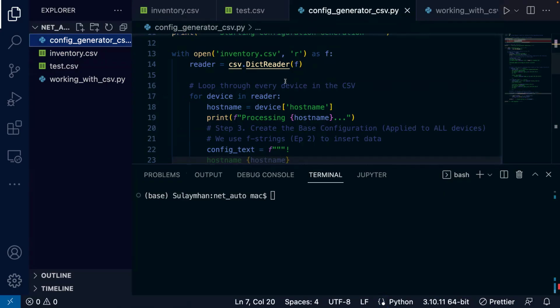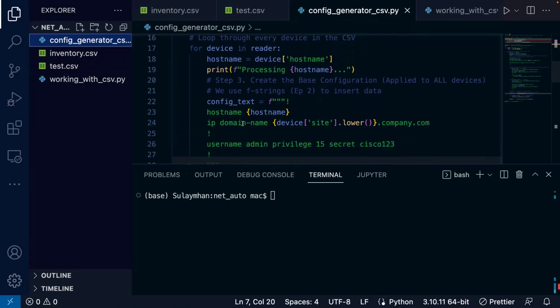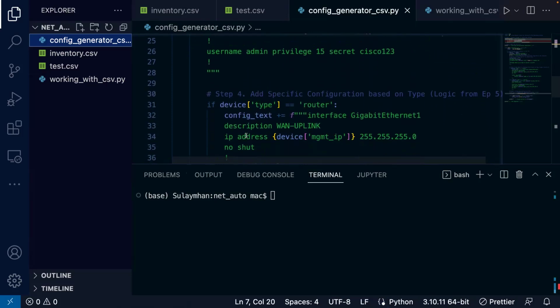So I've already used the with handler to open the inventory file, and I'm iterating through the CSV content. So I'm using a for loop, and it's going to iterate over each device one after the other. Then I'm assigning the config text. That's my configuration template. So I'm creating the host name, the IP domain, and I'm creating a username. So this is the config context.